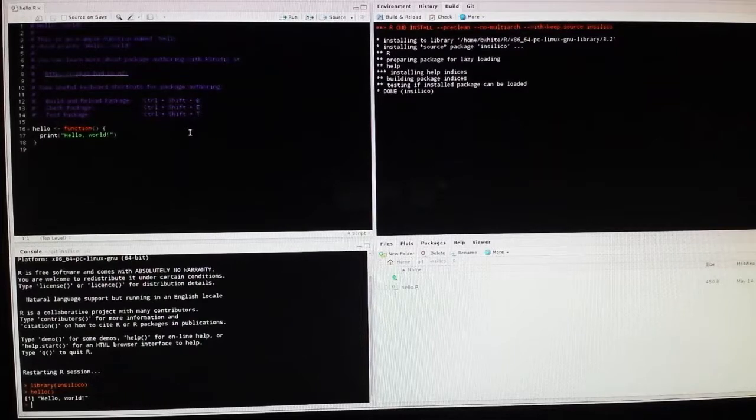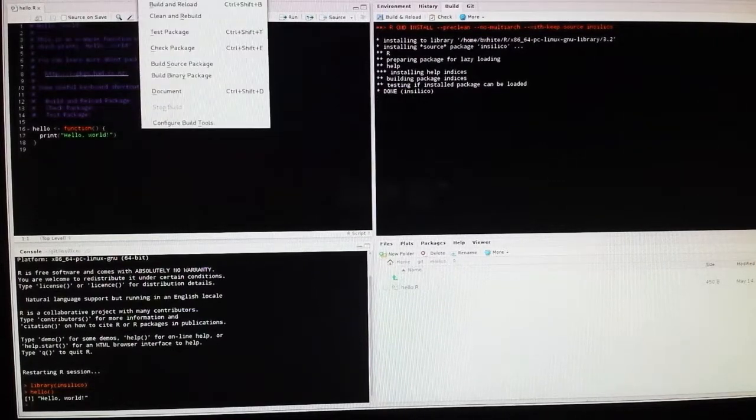Now, it can't be all there is to it, obviously, but that's enough to get a package up and running. You can even build it as a package that you could distribute. So I'll build a source package since it's just R code.